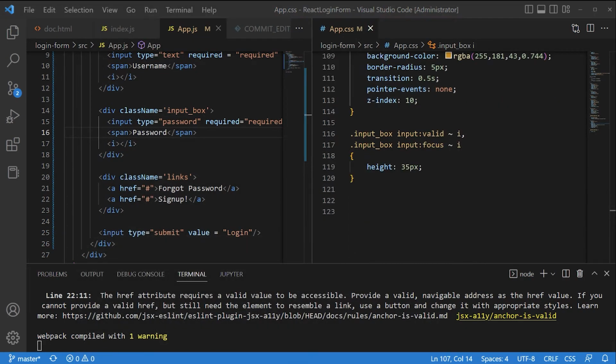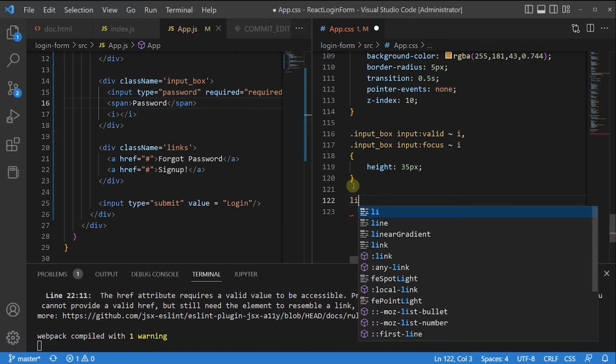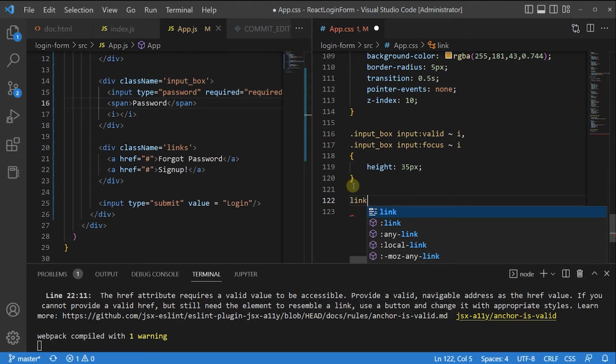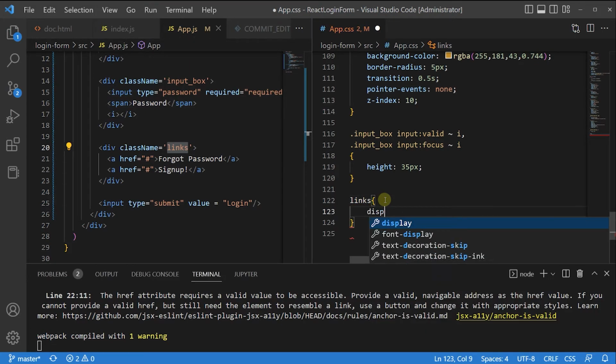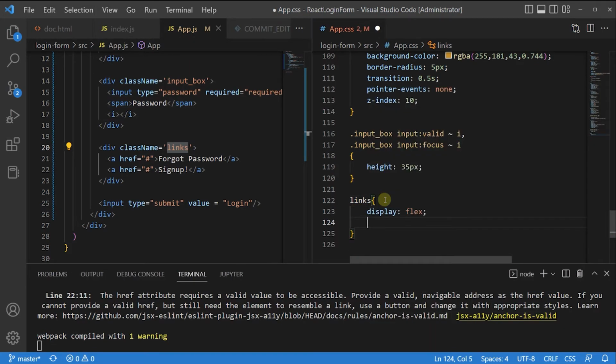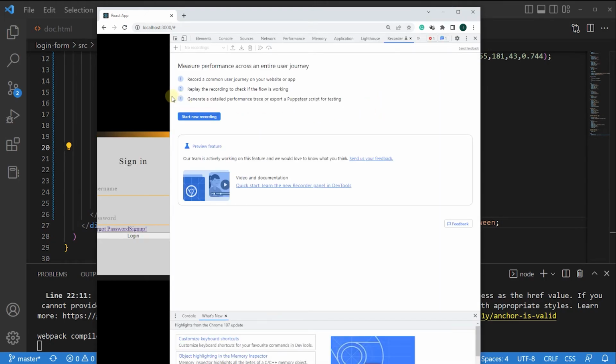All right, we have this out of the way, and the final thing that we need to be discussing and actually doing are the links. So let's go with links. This class name over here, links, and I'm just going to say display is going to be equal to flex, and justify content is going to be equal to space between. So I do want to have space between them because they are actually stuck. I forgot password and sign up, and currently I do not have any space between. Not entirely sure why.